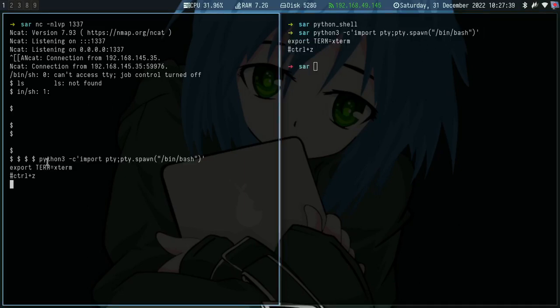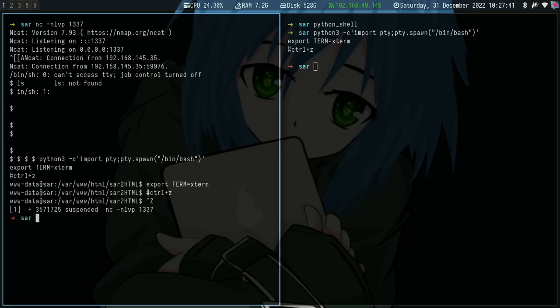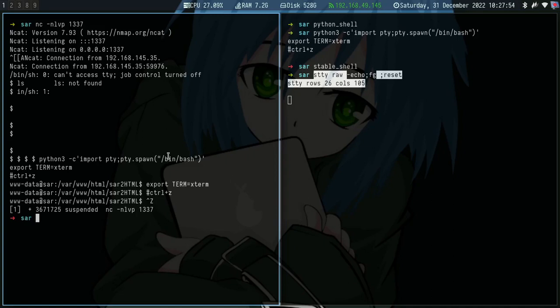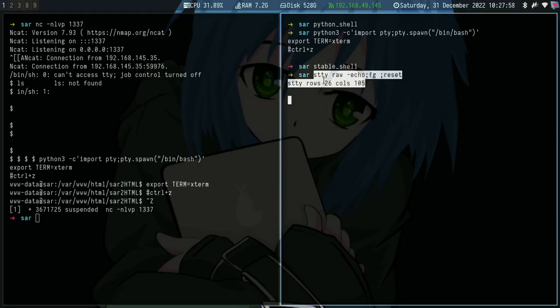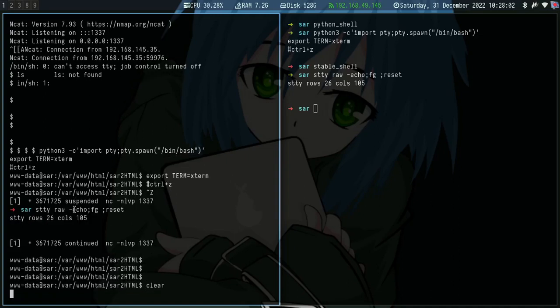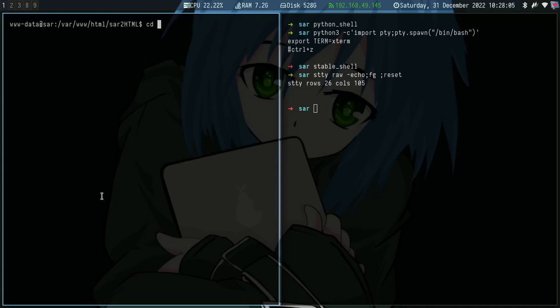Then we need to Ctrl+Z, something like that. So yeah, we Ctrl+Z, and then we need something like a stable shell. This will set the stty raw, then foreground the process that we have just suspended, and we'll be good to go. And we have something running, so you can go to /home and check for the local.txt which we have here. So we have the user flag.